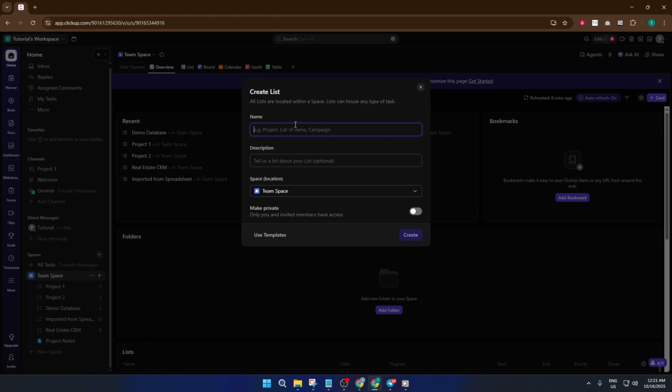Now let's give your list a meaningful name. Type in something clear like user stories. This keeps things organized and makes it super easy to spot your user stories later, especially if you have a lot of lists going on. Naming conventions really help in the long run, so try to use names that make sense for your team and your workflow. After you've named your list, go ahead and create it.